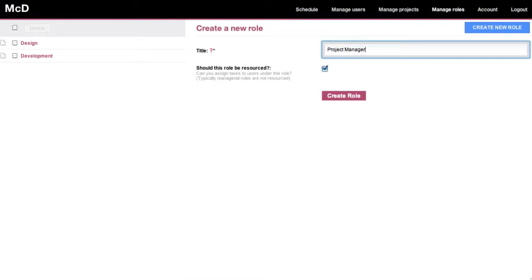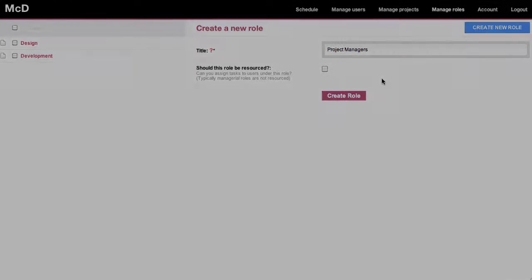Now, our project managers are not actually resourced, they do the resourcing, but it's still important that we include them in Schedule so that they can be included on emails. However, by taking this role out of the resource schedule, they won't feature.